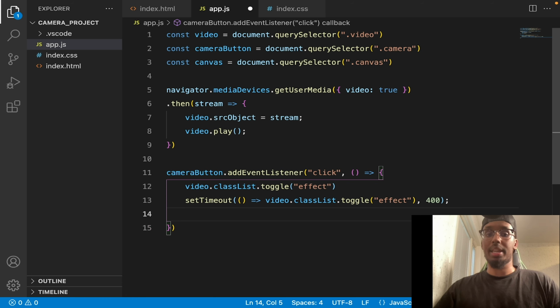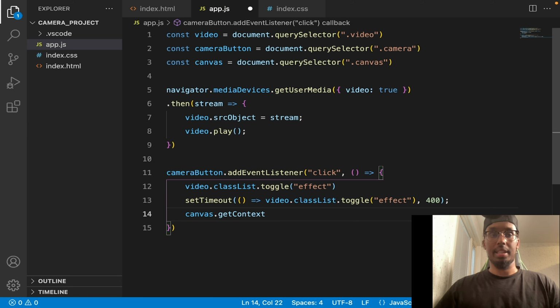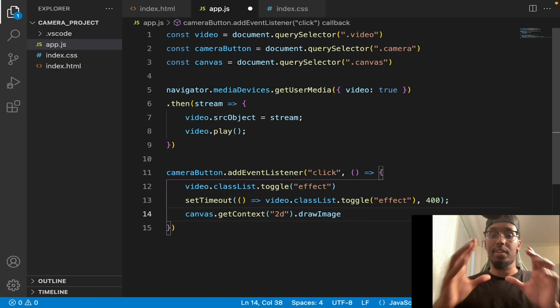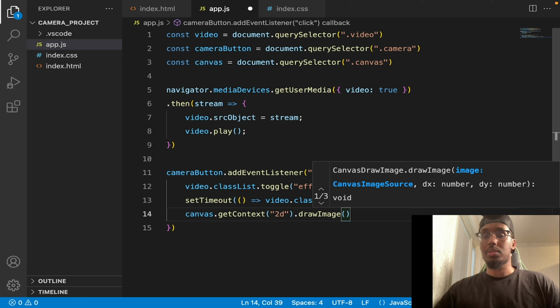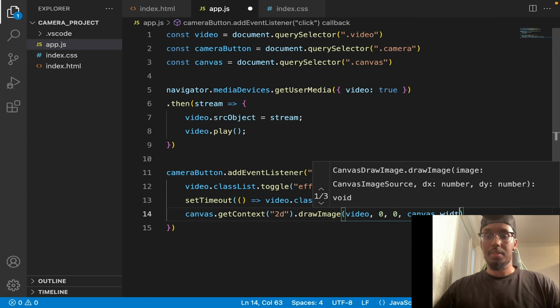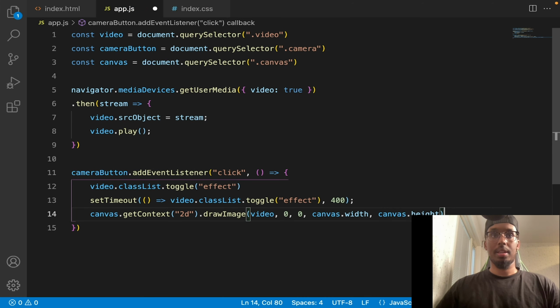All right, so the next step is going to be to get the canvas that we created, and we're gonna say getContext, like that. It's going to be 2D, and then we're gonna draw an image on that canvas. And the image that we're going to draw is the video in its current state. Then we're going to have the x-axis and the y-axis, which is going to be 0. Then we're going to have the canvas width, and then the canvas height.